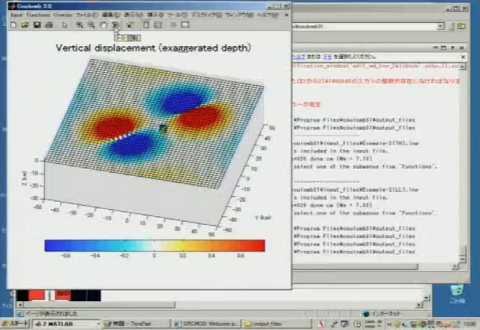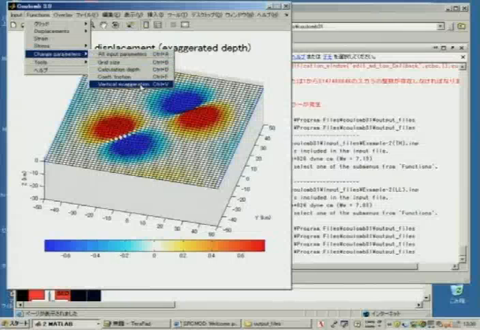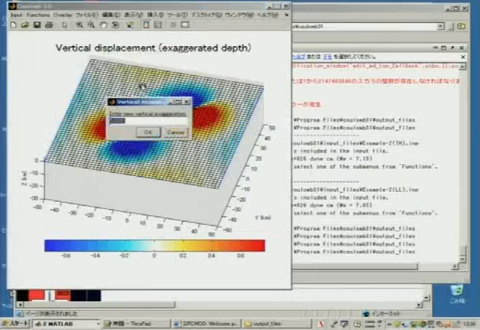That's interesting. And then let's exaggerate this image drape some more. So let's go Functions, Change Parameters, Vertical Exaggeration. Okay. And now let's change that to, what is that? It's 10,000. Let's make it 30,000.